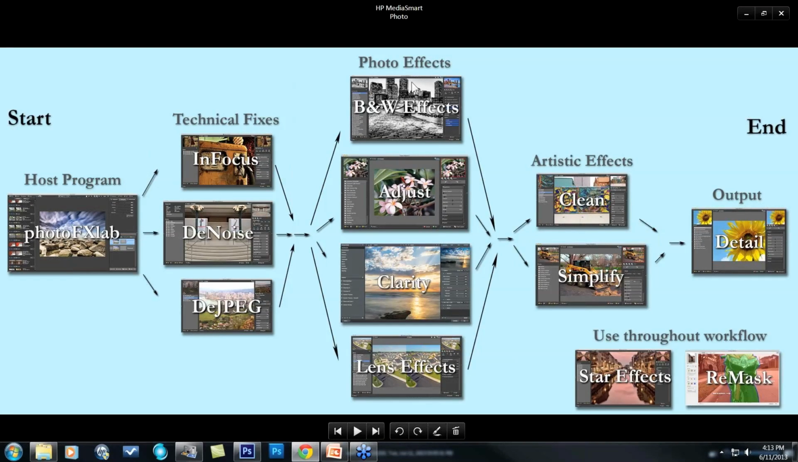Again, you don't have to use them all, but if you do, I do suggest you use them from Black and White Effects to Adjust. It doesn't really matter which one of these goes first or second, then Clarity, then Lens Effects. We'll talk about why shortly.